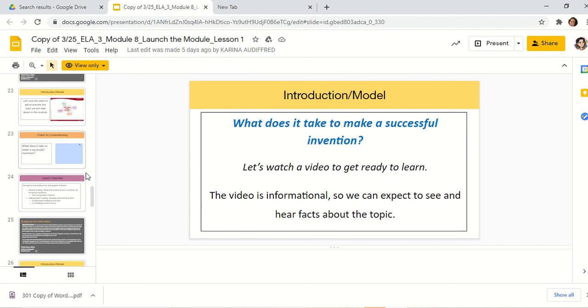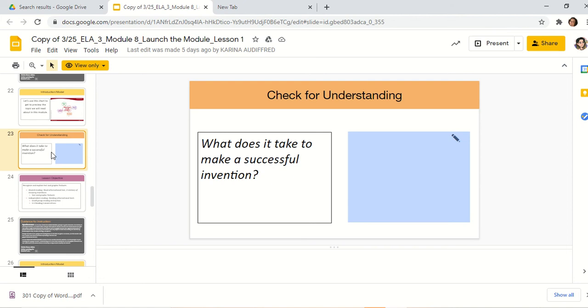A slide that you might want to use, even if you're doing this synchronously with them, which is live, the check for understanding might be a good slide you might want to use for the Jamboard, since you want to elicit the knowledge from them live.